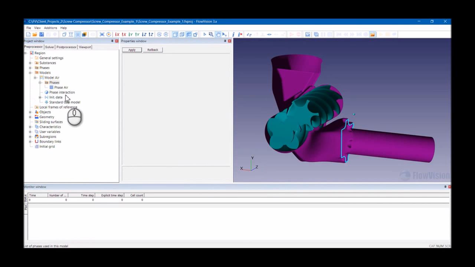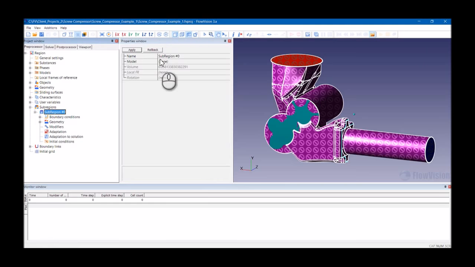Phase interaction we don't have. We're going to deal with the initial data later after we create the boundary conditions. So now our model is ready. We can now go to subregions, subregion 0, and change the name of the subregion to subregion air. And let's assign the model that we created to the subregion.